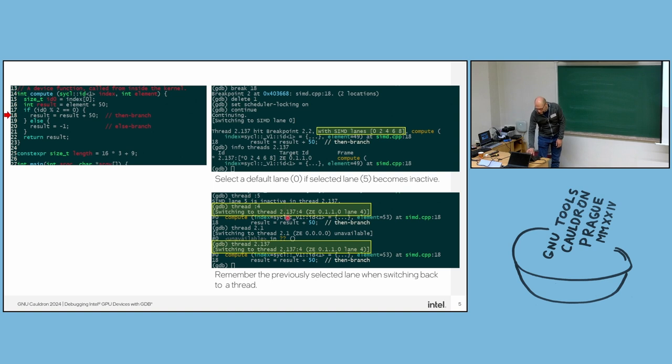And like I said, the previously selected lane is remembered, so here we switch to lane 4, and then we switch the thread, it's a different thread, and then we switch back to our current thread, and lane 4 is remembered.